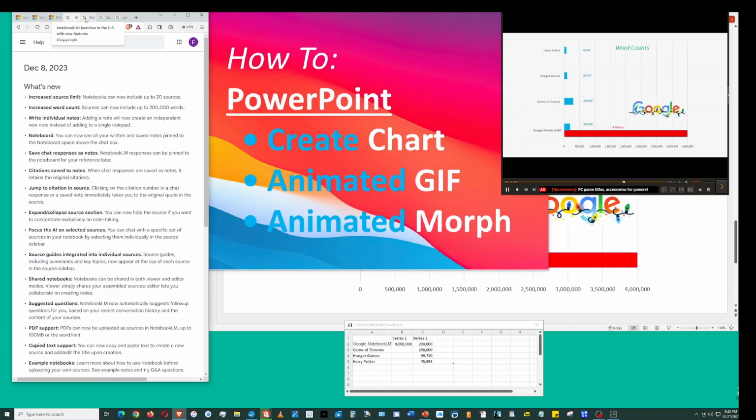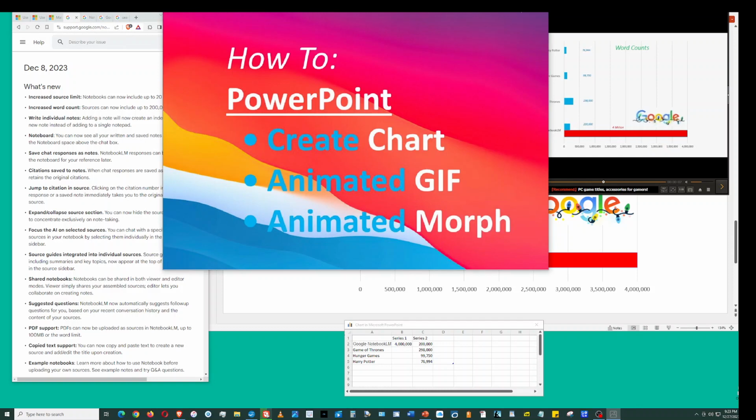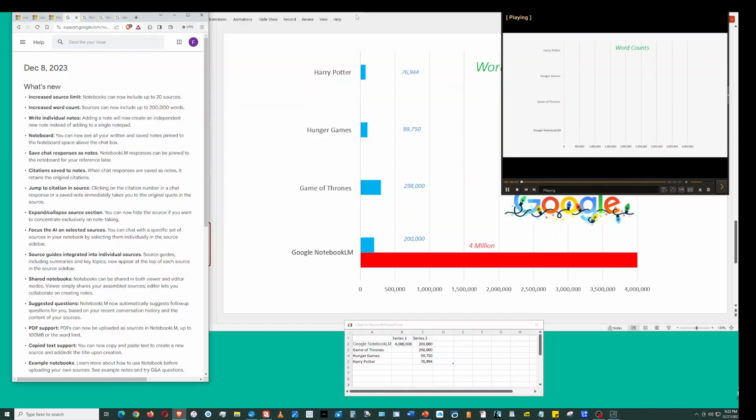So I looked up the word counts of some popular textbooks, popular books. Harry Potter has 76,944 words. Hunger Games has almost 100,000 words. Game of Thrones was about 300,000 words.